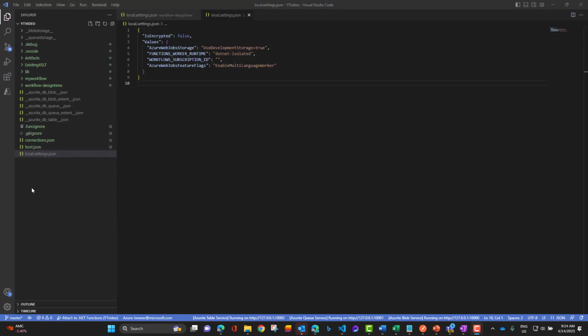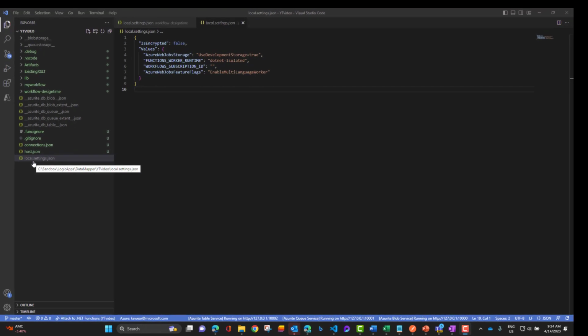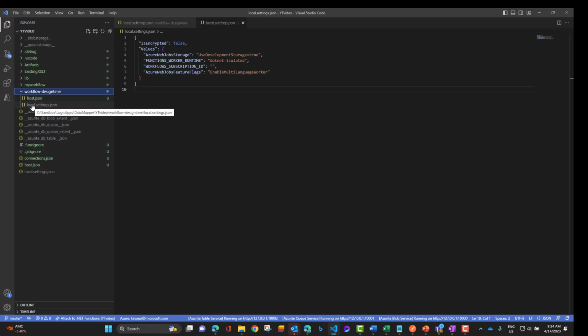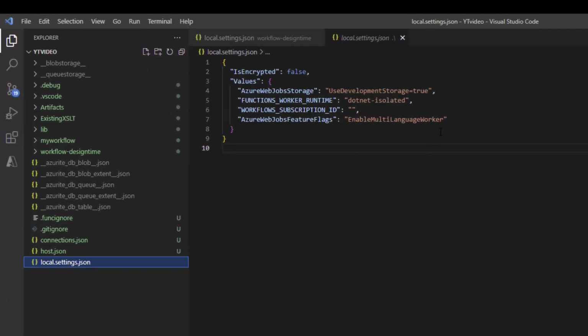Another important prerequisite is in your local.settings.json file. You'll see this in your project, and just be aware there are two versions of these files. You've got a design time one that would be part of workflow design time, and then you've also got the one that's in the root folder for your project. This is the one that we want to target. Go ahead and click on that file, then make sure that you've got these settings.